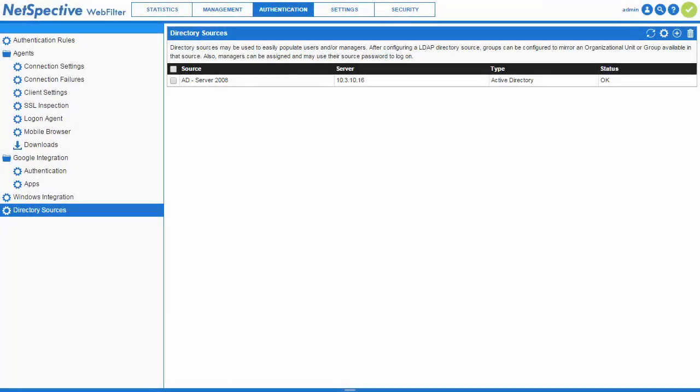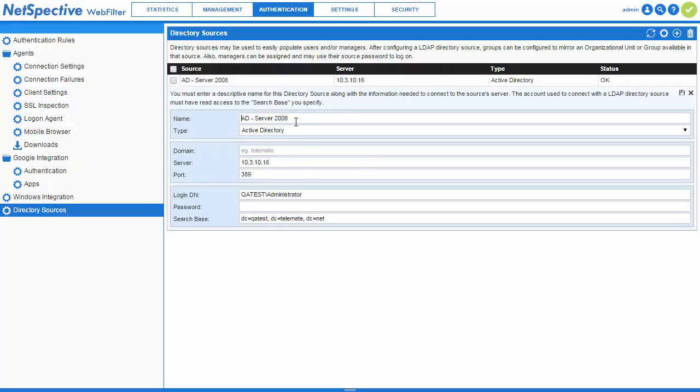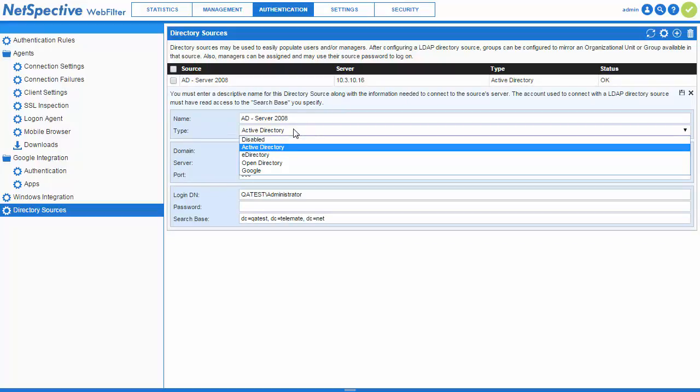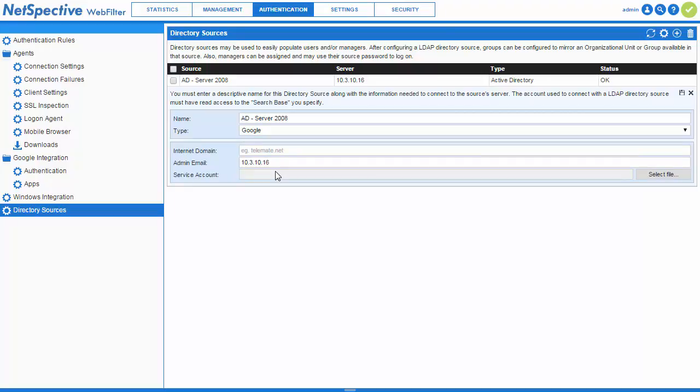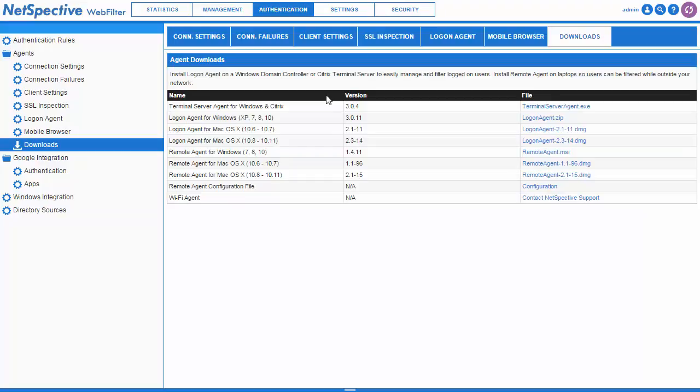Welcome to NetSpective. Under the Authentication tab, if I click on Directory Sources, this is where we can create various directory sources within NetSpective, and we can tie those to Active Directory, eDirectory, Open Directory, or even Google Directory. Once we put in our pertaining information, we can then bring in groups of users into the Groups section or Security Manager section. If I click on Downloads, we come to a section where we can download the various agents that we provide with NetSpective.